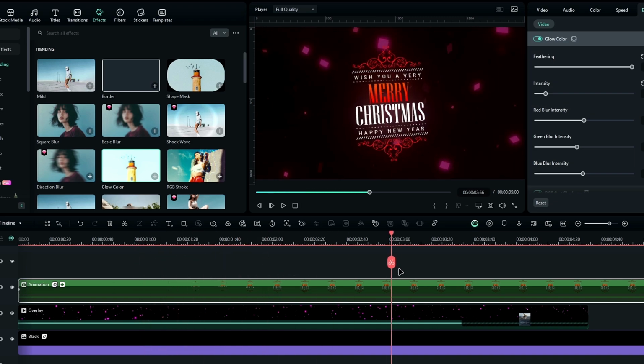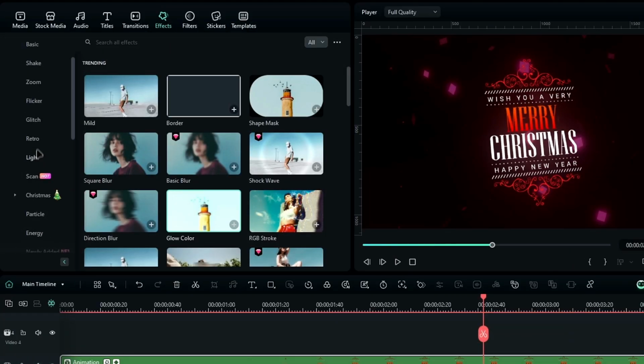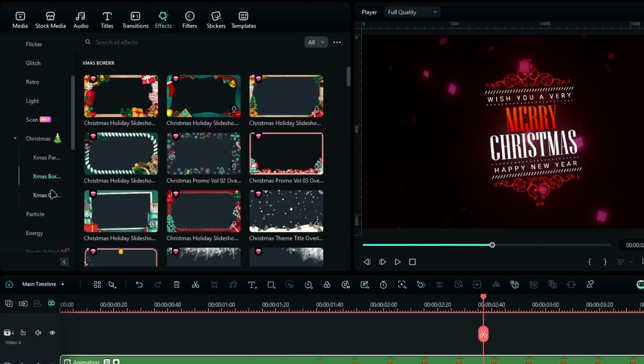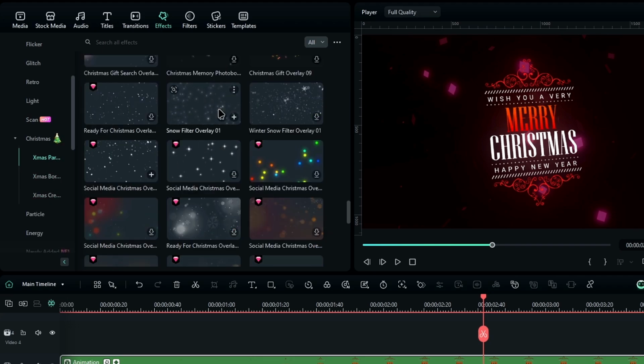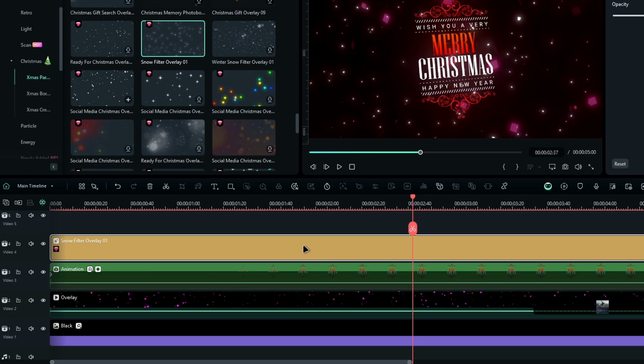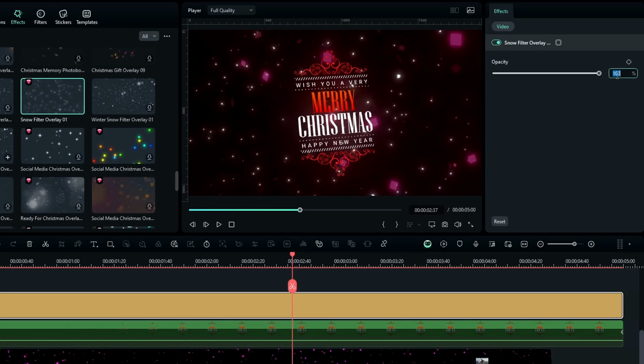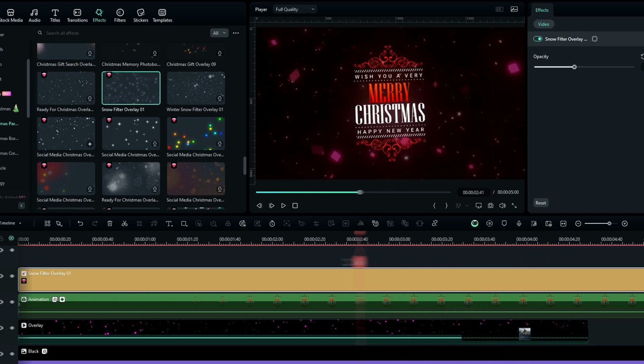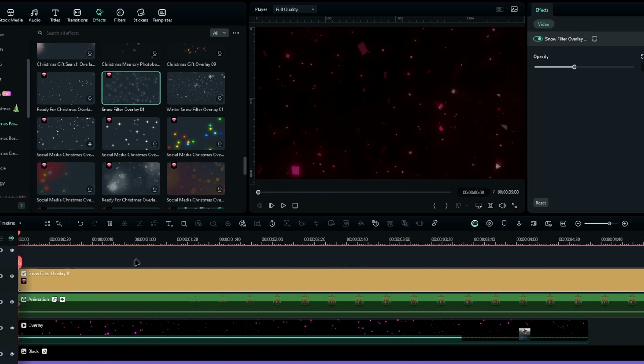Finally, I'm going to add a snow overlay to this. Go to Video Effects, navigate to the Christmas effects section, and choose any effect you like. For this, I select this overlay and add it to the timeline. And I change the effect opacity to something like 40. Alright guys, now our Christmas text animation is complete. Here's how it looks.